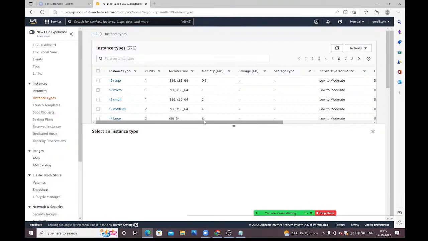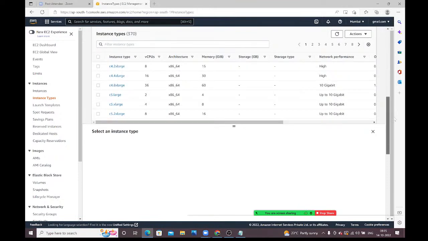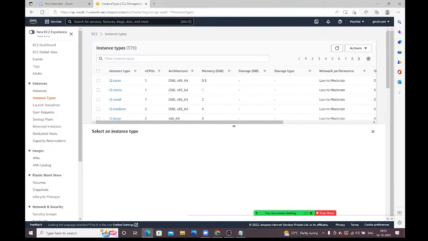T2 family, T3 family, A1 family, A5 family. See, guys, A1, C4, C5, like this. Several families are available. Under those families, nano, micro, small, medium, large, extra large, double extra large. These are the family members. Based on our requirement, we need to choose the instance type, guys. By default, you will get a T2.micro as a free tier eligible.